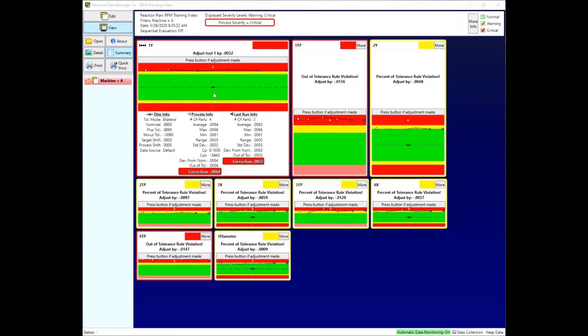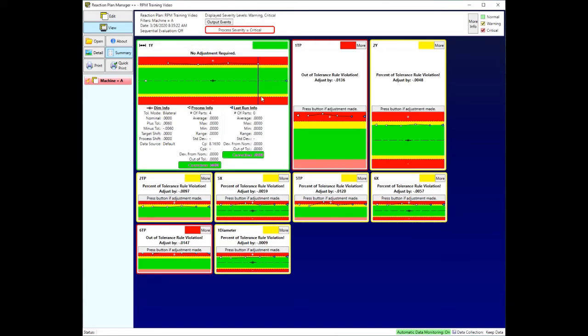Now let's say I'm an operator, I'm going to make an adjustment. So I'm going to hit this button to acknowledge I'm going to make an adjustment on this dimension item. See the blue line. The blue line tells you that the part counter has been reset. Right at that point is where the statistics is calculated from now on.